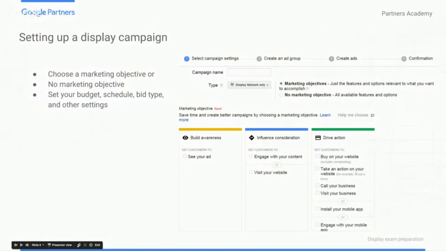And another thing to note, when you set up a campaign, after you set your marketing objective, you'll be asked to specify things like bid type, ad schedule, and other settings. And this is all done on the campaign level. But we'll get more into this in a second.